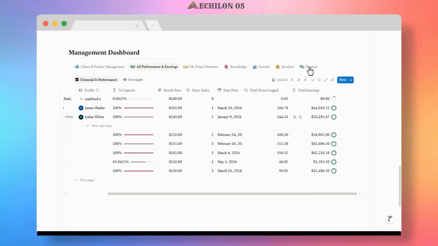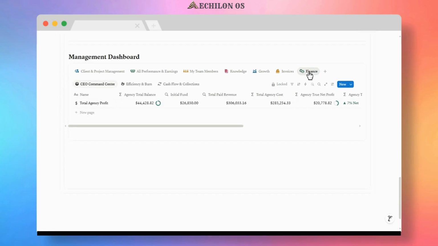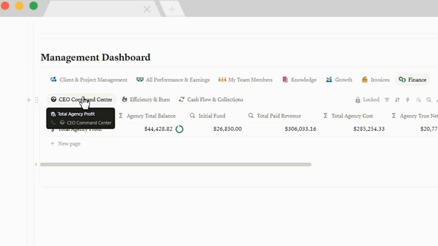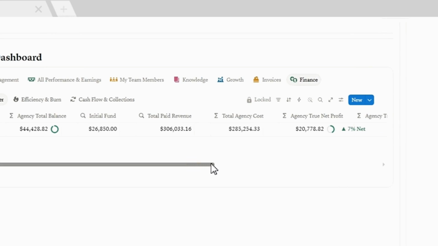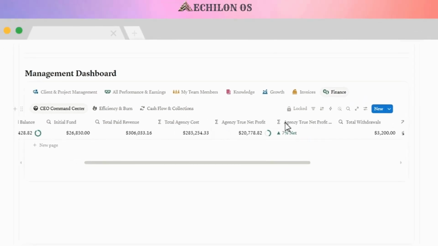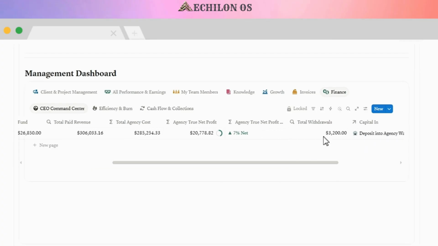Now, let's explore our Master Finance dashboard, starting in the CEO Command Center subtab. This provides an instant, high-level overview of your business operations, tracking total cash balance, initial funds, and total paid revenue. It also balances your gross agency costs against true net profit to show exact company health.